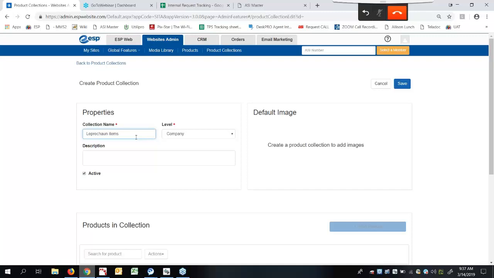There are 3 levels we're able to use. Company. This option makes our product collection available to all users in our company. Personal shared. This option enables us to create a product collection that all users in our company can apply to their ESP websites or company store, but only we can edit it. Or personal. The personal option will ensure that the product collection is available for use and modification only to us. We're going to go ahead and keep it on company.